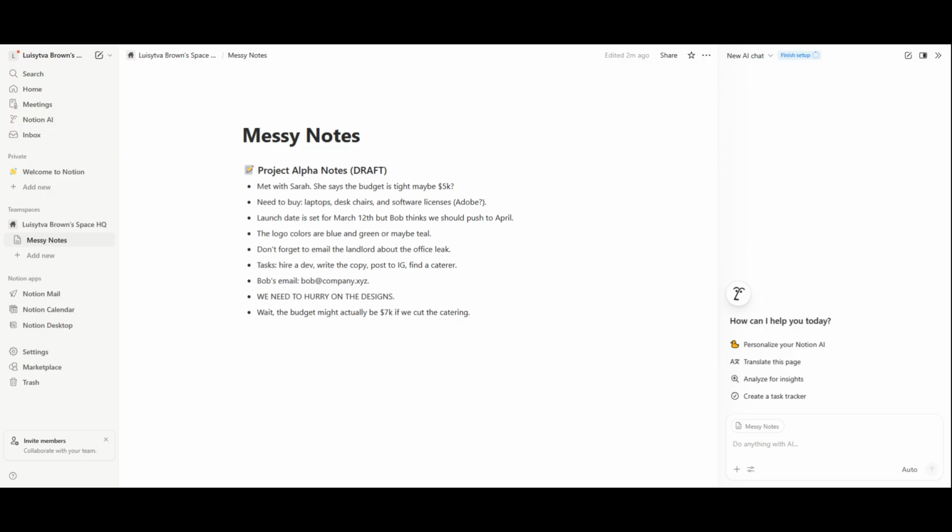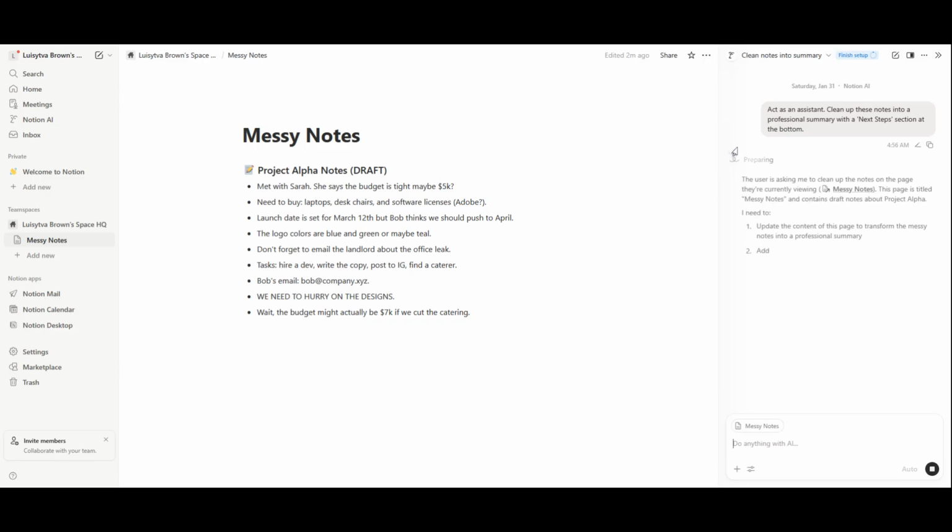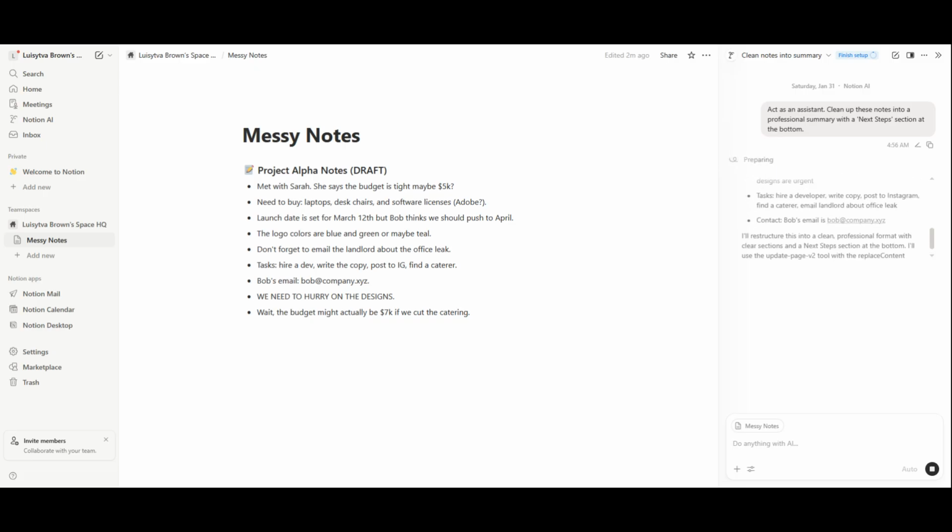For example, type something like, "Act as an assistant. Clean up these notes into a professional summary with a next step section at the bottom." This prompt works well because it does several things. It tells the AI what role to take, what action to perform, the tone to use, and the exact structure you want in the output. This level of clarity dramatically improves the result.